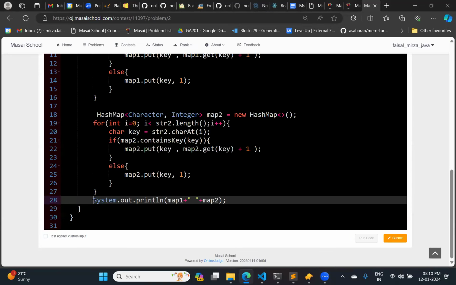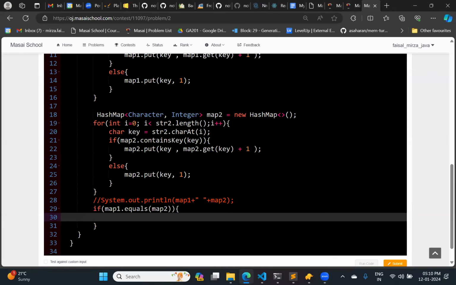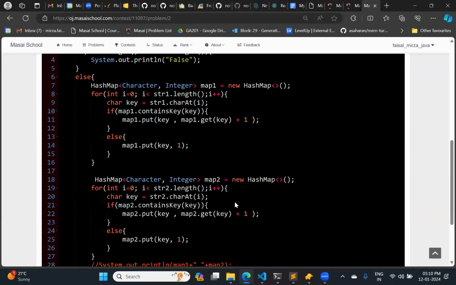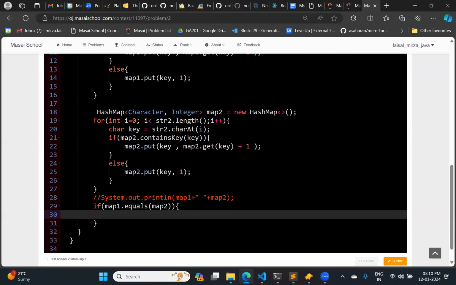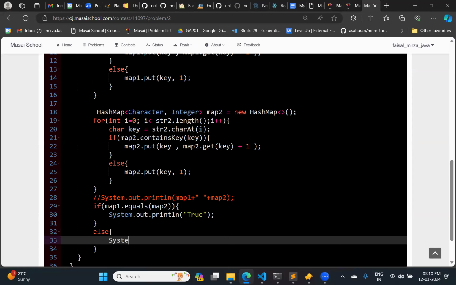So next thing is just compare the 2 maps using the dot equals method. So if map 1 dot equals map 2, and if this is true, then what do we need to print? True. System dot out dot println true. Else, what to print? False. Getting it? All of you, please confirm.